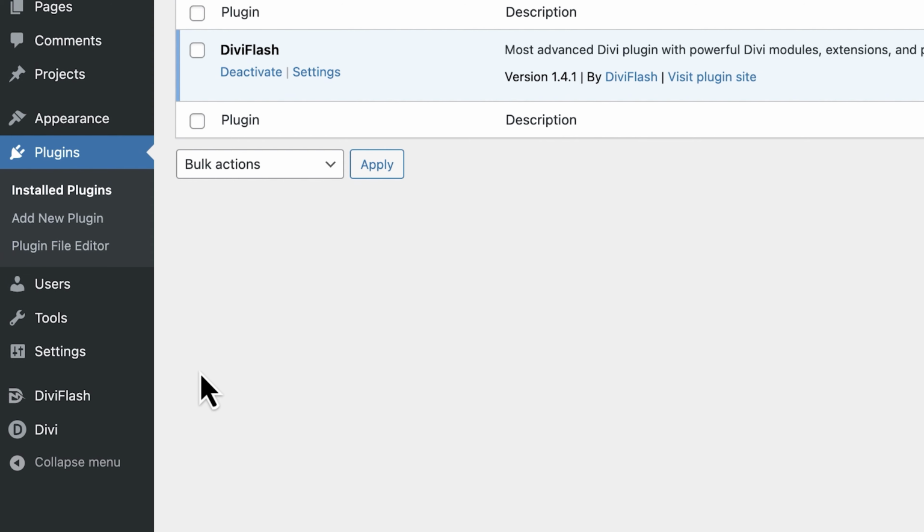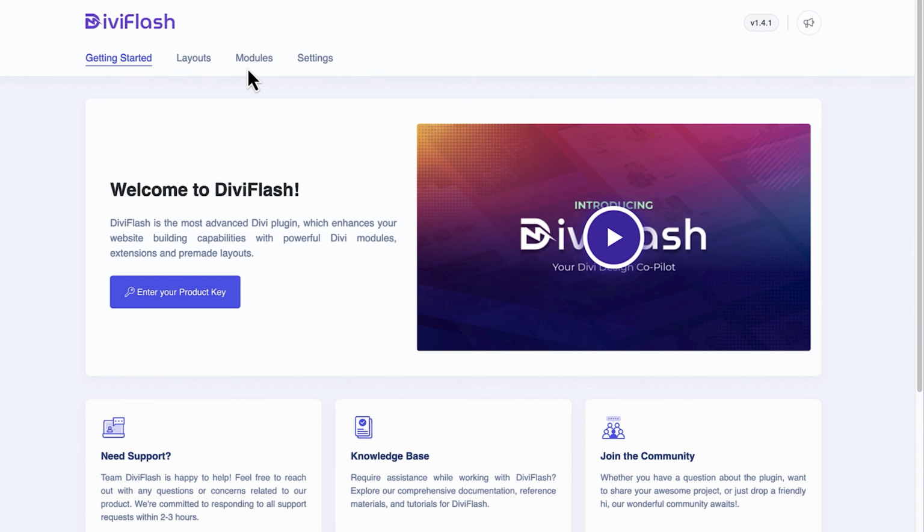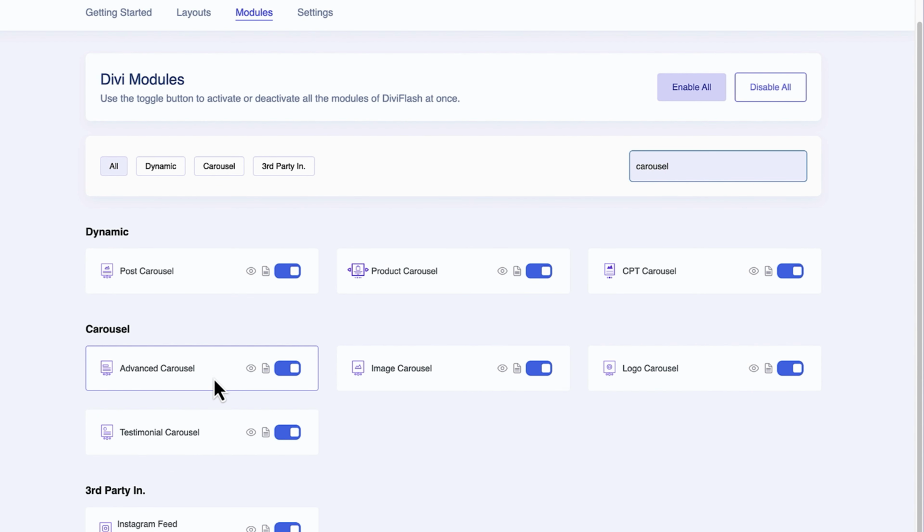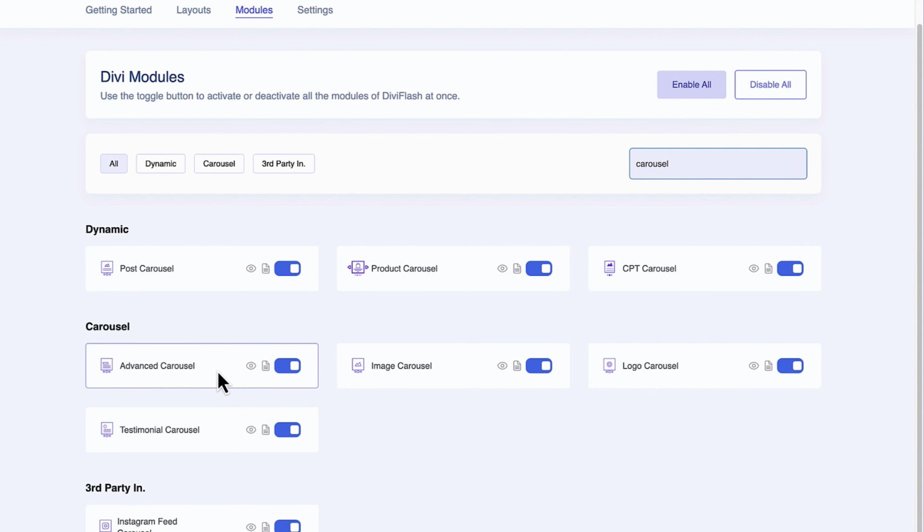To do so, from your WordPress dashboard, click on DiviFlash from the navigation menu. Here, click on Modules and search for Carousel. Here is the Advanced Carousel module. Mine is already turned on. You can turn it on if it's off.